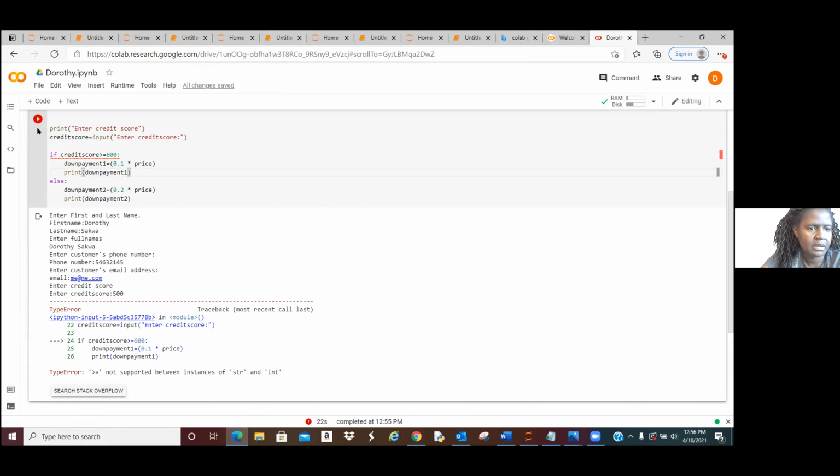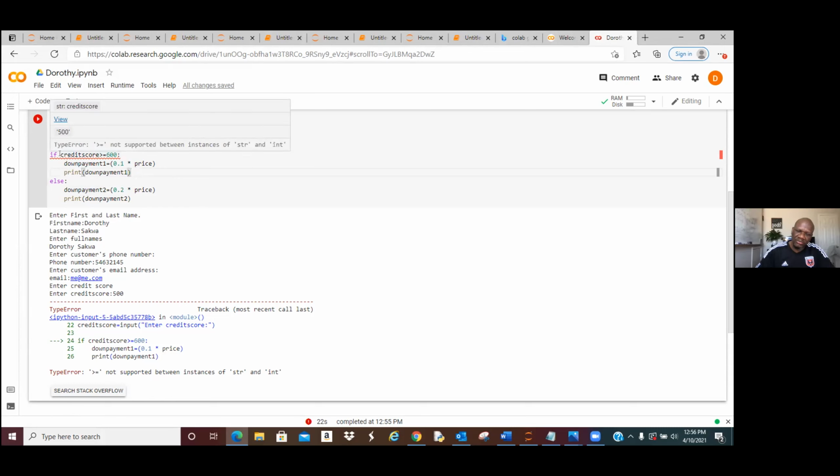An error there, the credits. I see the string, the last line. That's not supported. If credit score is 600, that's where the problem is. That's a string. It's an integer. Which means you're taking a string, a credit score, and then you're trying to compare the value with it. You're comparing the value with a string, so it's not doing it. So I think it was the integer thingy. So that's the type conversion.